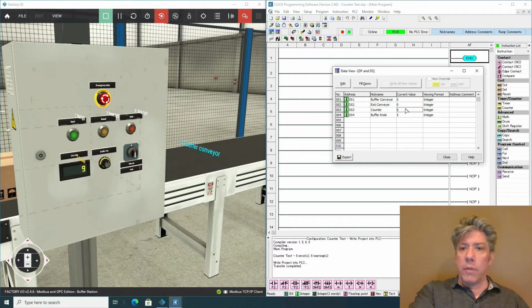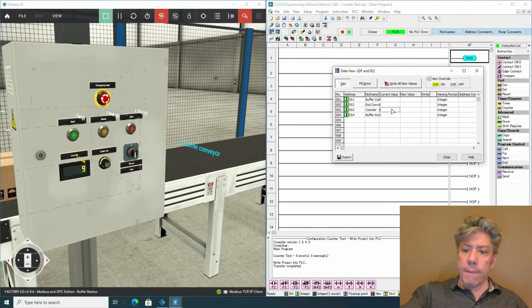Now, I don't know if I can change the value. Let's see. No, there's no override. If I edit, does that allow me to? Let's find out. Won't let me type. Let's see. View override. Still can't type it, so let's override on. There may be a way to do it, and I just don't know what it is. But I can show you how to put a number into memory if necessary.